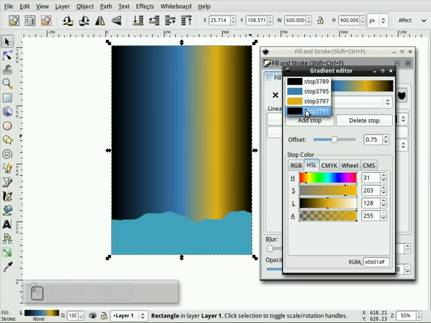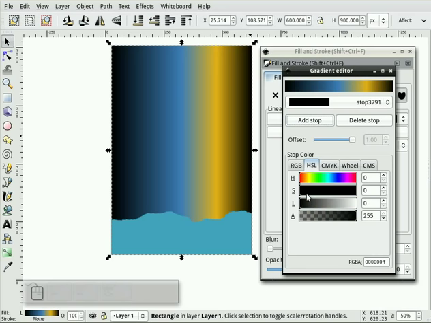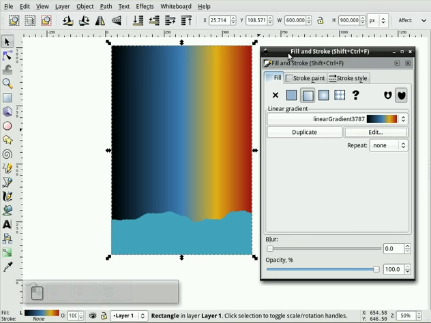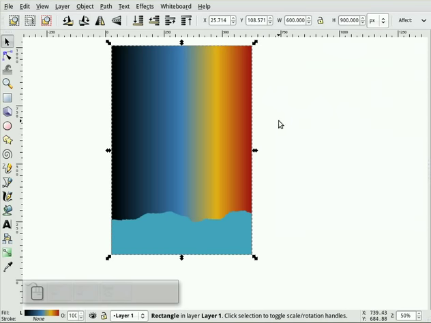And then finally the last stop will be red. And we'll leave that a fairly saturated but darker red. Something like this. Okay, so that may not be perfect. You can always adjust it. For now we'll leave it. Close the gradient editor. We can actually move the fill and stroke dialog box off.